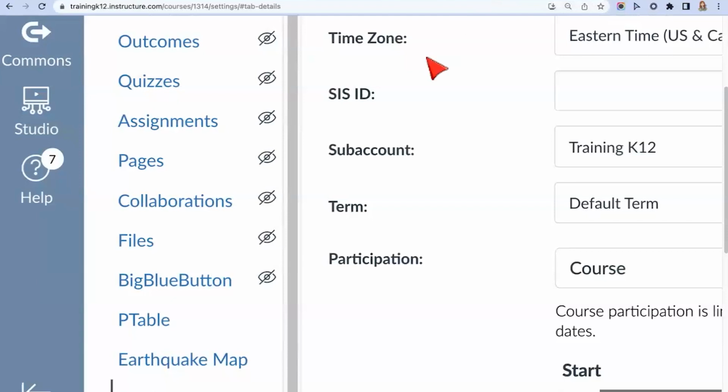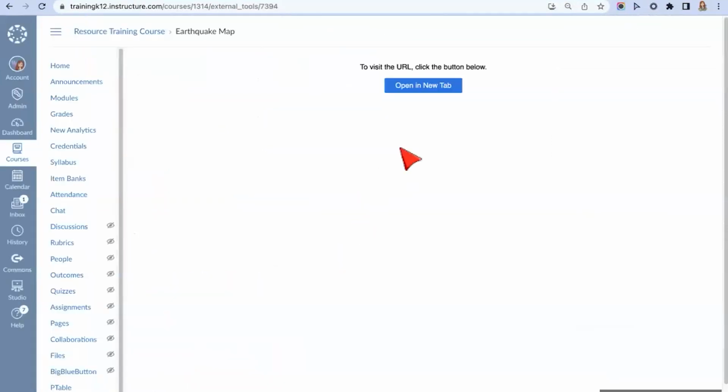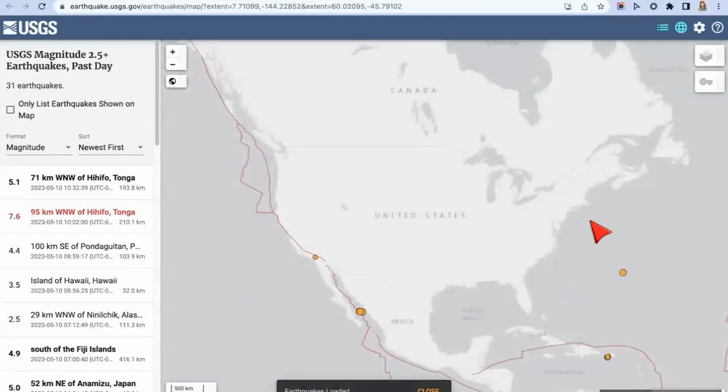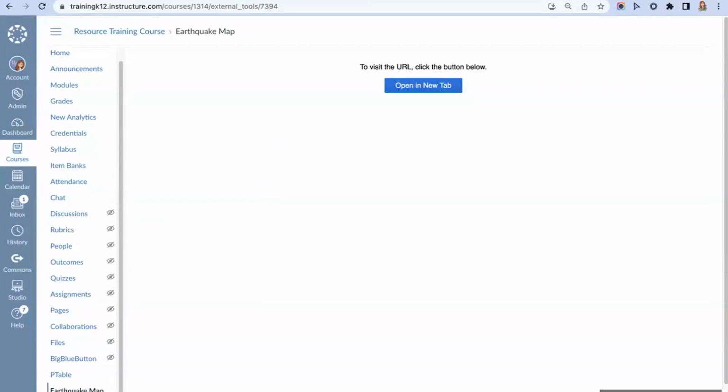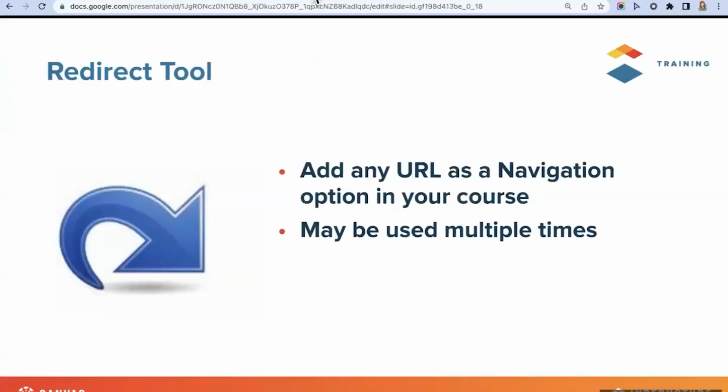And let me close those other tabs. As a student, if I click on that link, I'm going to see a button to open it up in a new tab, and I have instant access anytime it's needed. So custom links are absolutely a possibility with that redirect tool.